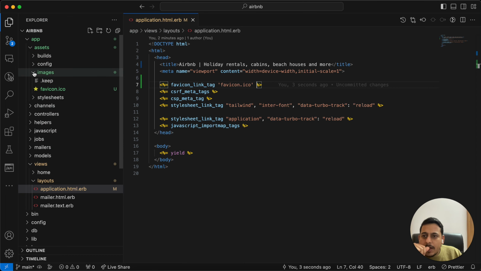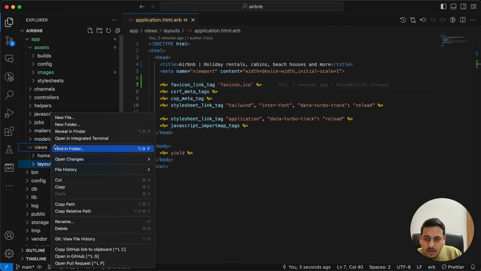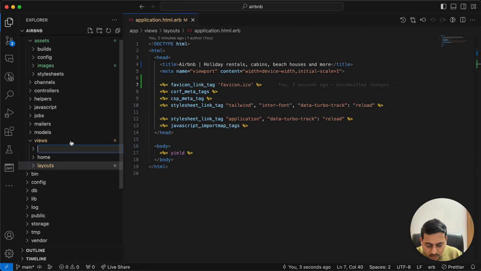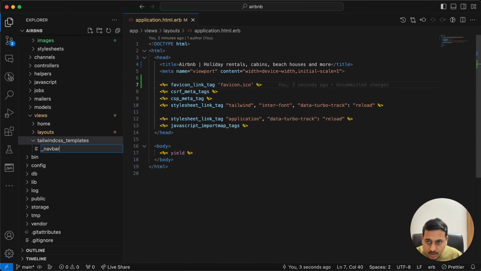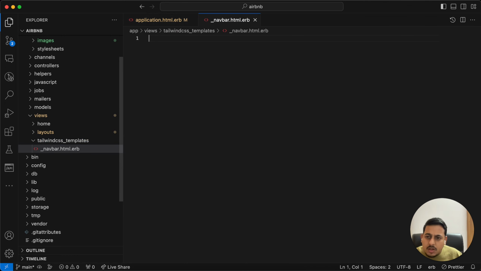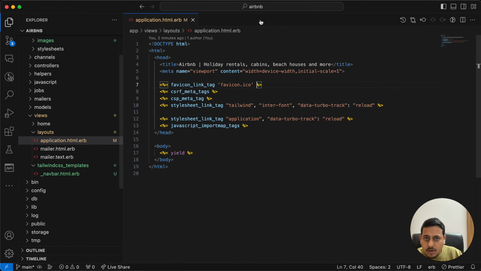Okay, so now I'm creating one file. This file is just for sharing this code with you guys. You don't have to create this for running this project. So this is Tailwind CSS templates. Okay, and in that I'll name it underscore navbar dot html dot erb. Even if it was not underscore, that would have been fine. But anyways, I've just copied this entire code here, just so that you can go to my GitHub and copy this code. Other than that, I won't be using this in this particular project.